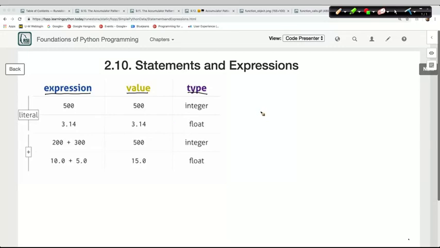So the only statement that we've seen so far has been the assignment statement, or that's when we say something like x equals 1 plus 2 plus 3. So here, this is a complete statement. And in this case, it's an assignment statement. But this part is an expression.